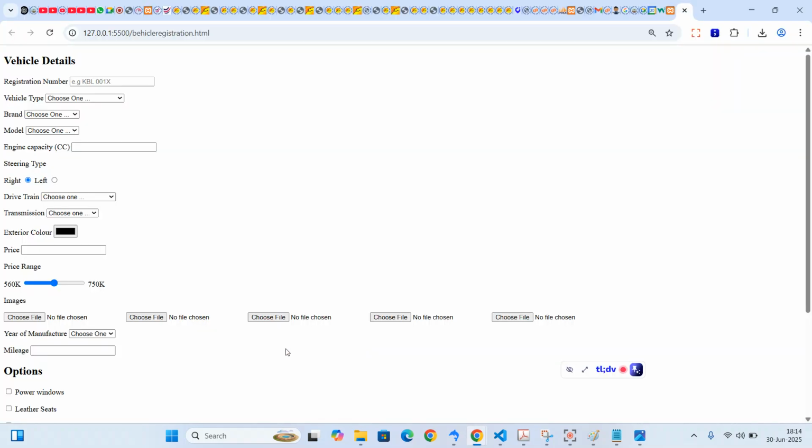So this is how our form looks. We have vehicle details which you can fill in. We have the registration number which you can type. The vehicle type you can only pick. The brand you can only pick. The model you can only pick. The engine capacity can only be numbers.